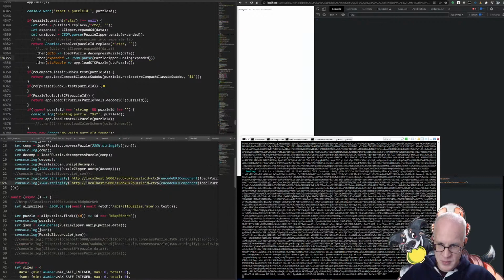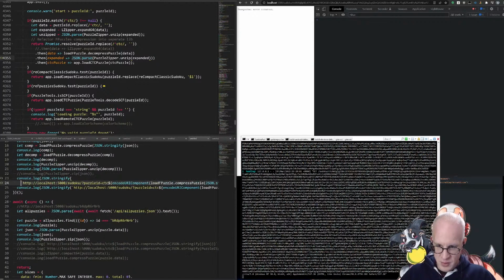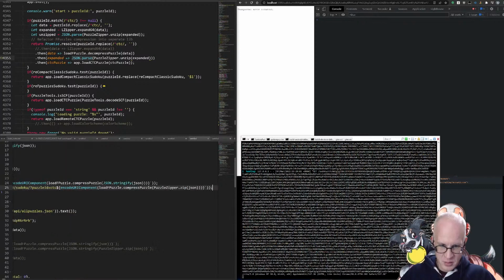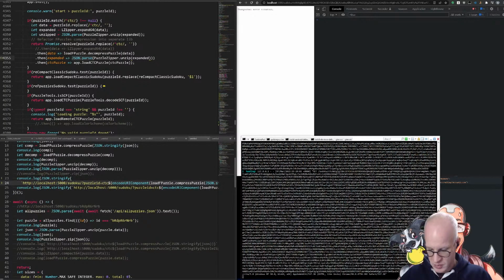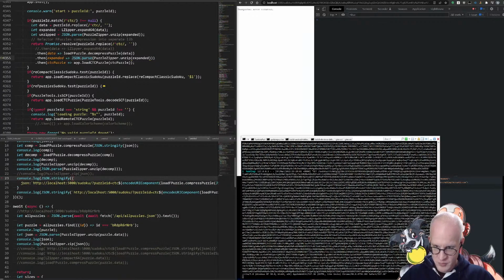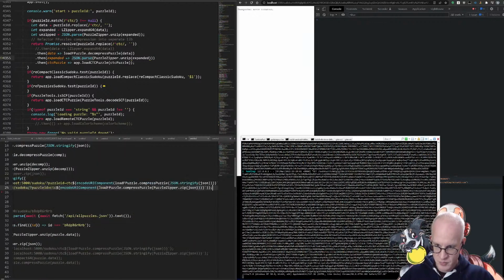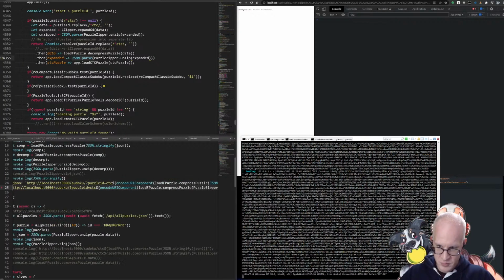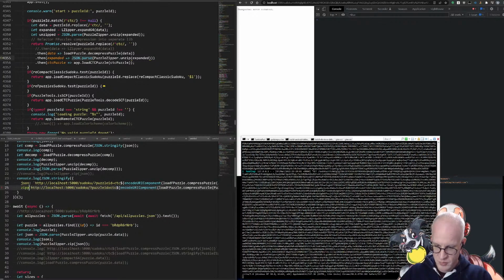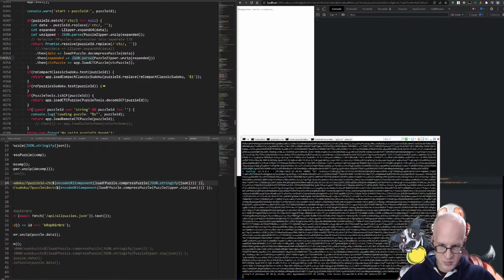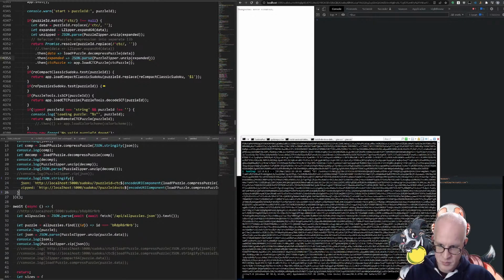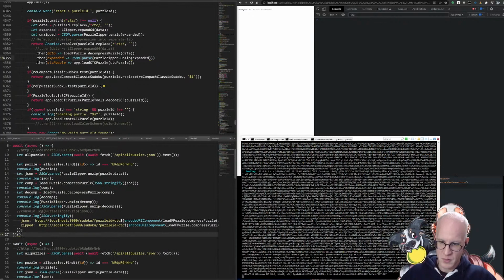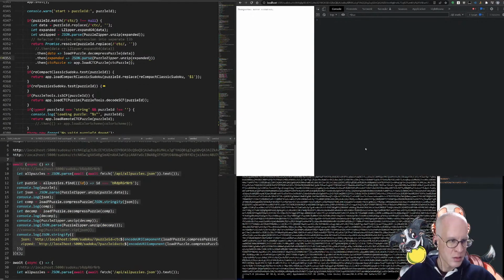And I don't know why these strings aren't being done properly. So maybe if I turn this into an object. So if I just do this, I think that might be the way to go.